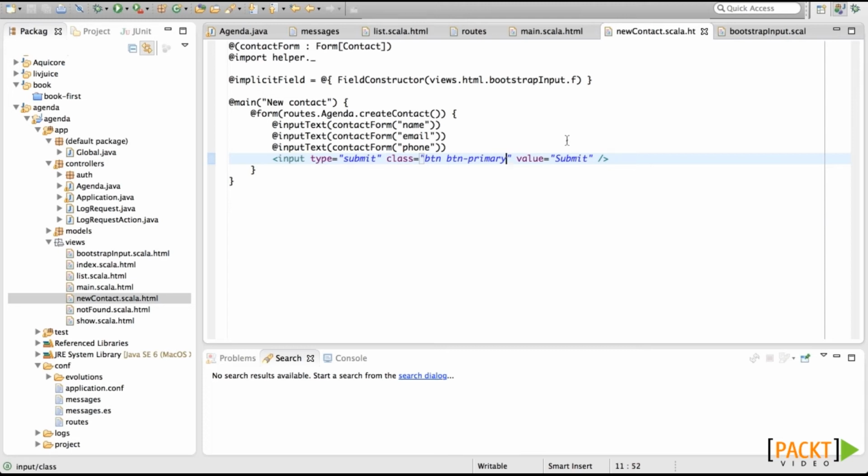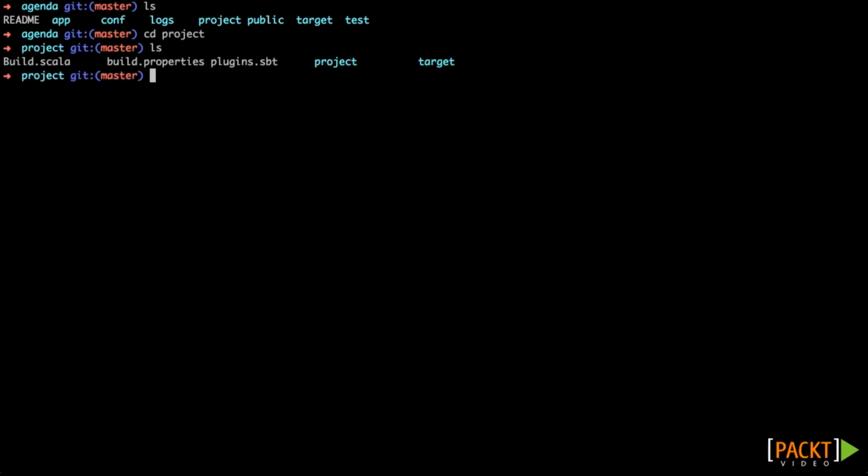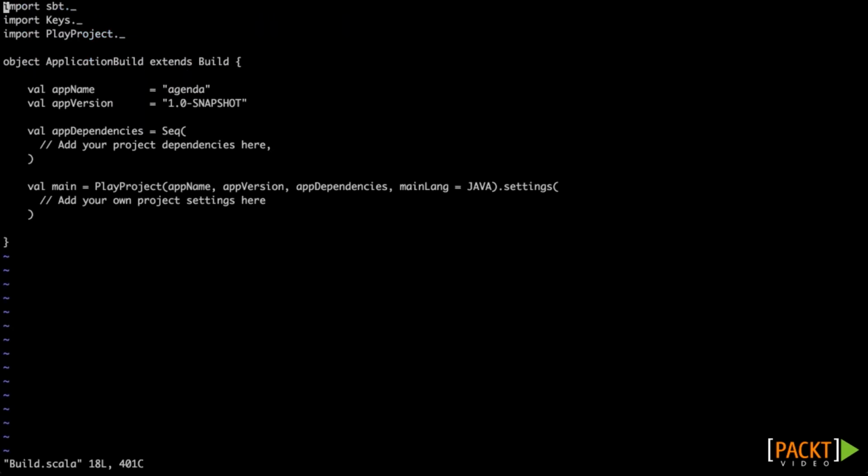So, the first thing we're going to do is to prepare our application to use Postgres instead of H2 as we have been doing right now. So, in our Agenda project, we have a folder called project as well. In there, there are all the configurations on how to build our application and which dependencies it has. In the build.scala, we have here all the dependencies of the application, the name and the version. If you have any dependency, you must add it here in app dependencies.